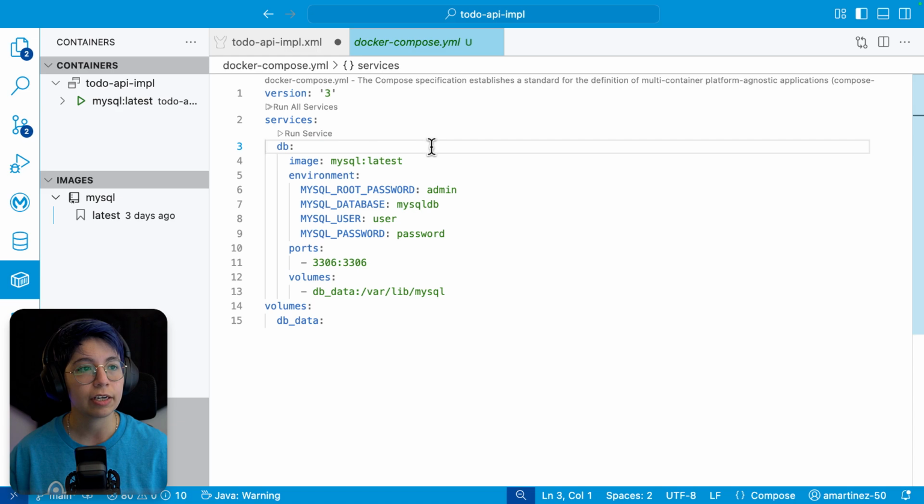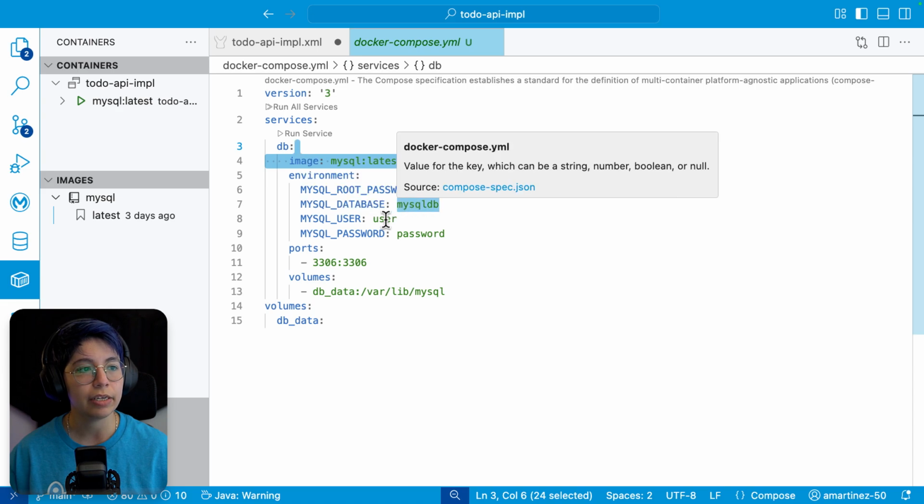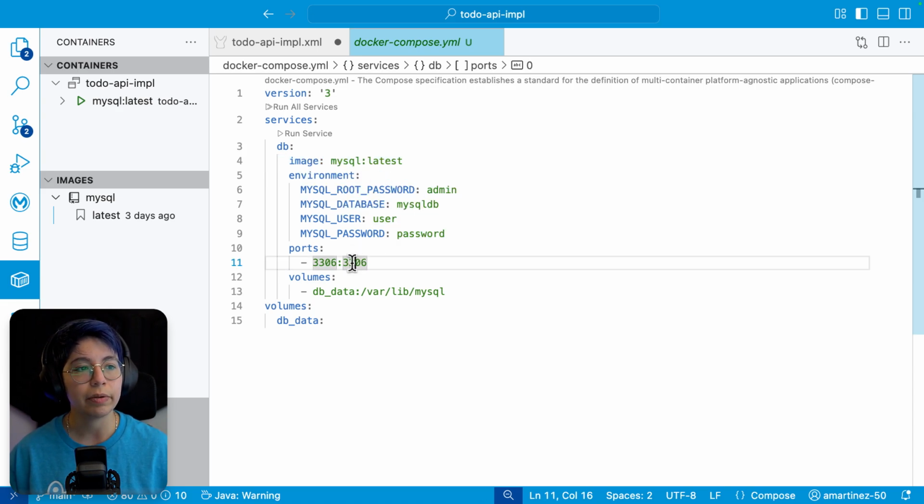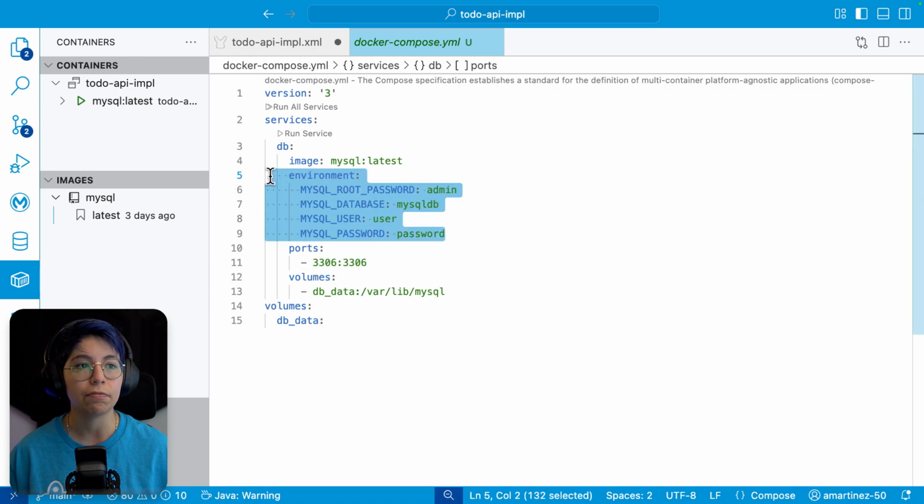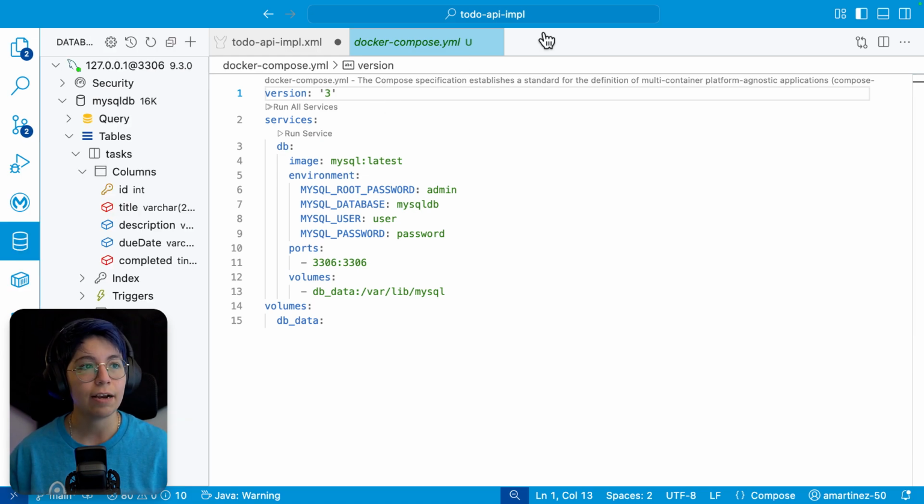So here you can take a look. I have the image, which is MySQL latest, the environments with admin, the name is MySQL DB, user, password, and the port is going to be 3306. So if you have this extension installed, it's really easy because you can just open this and click on run all services, and it will just go ahead and download everything that it needs and run the Docker container in exactly the port that you asked with all of this information. So that's really handy.